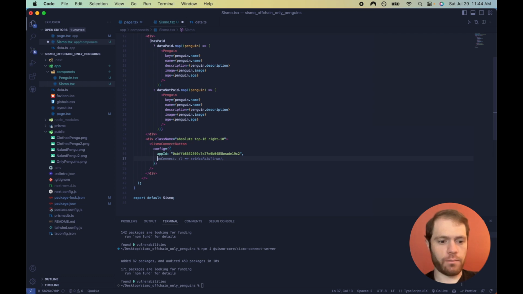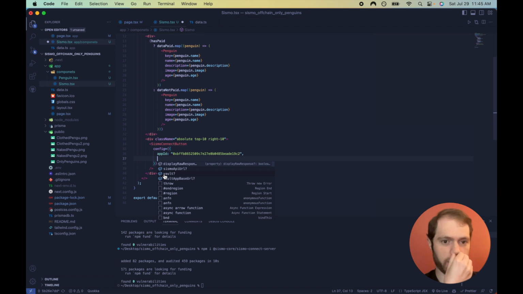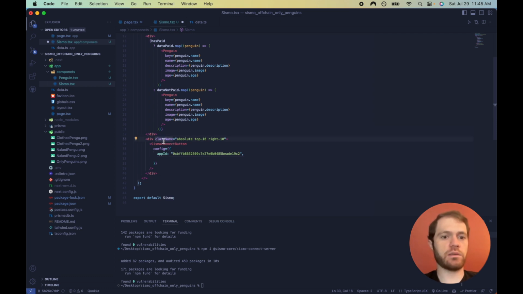This takes in some more properties. If you click Control Space, you can see it also takes in a vault. This vault can be used to impersonate people, but we're not going to do that right now. And you can also display the raw response, so you can actually see the zero knowledge proof. That's just a massive bytes variable, but we don't need that right now.